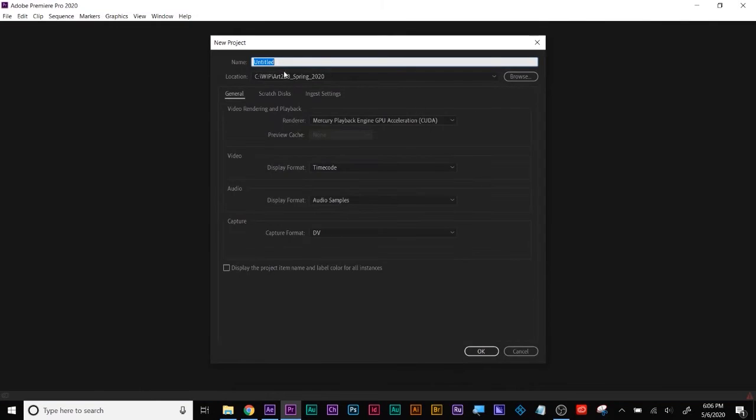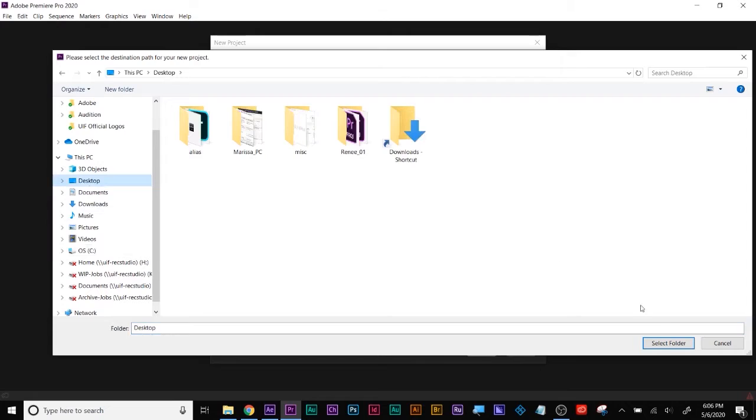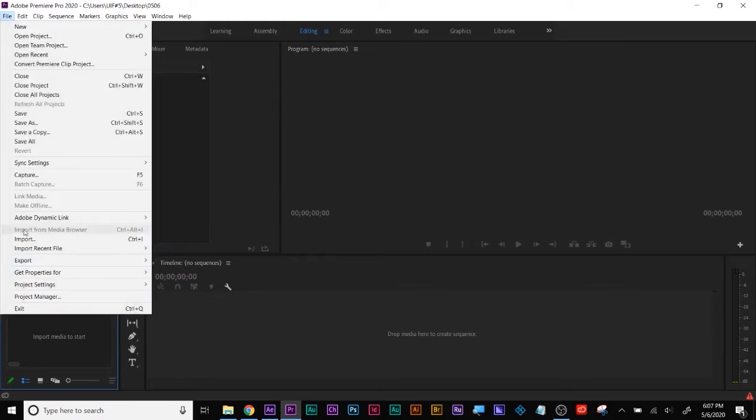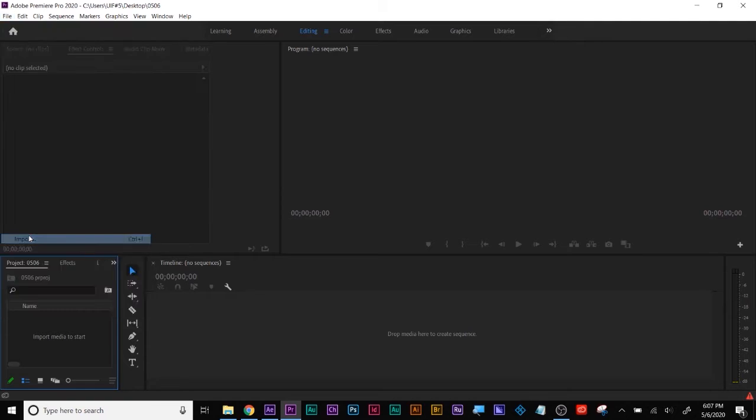All right, so the quick recap, I just hit the project. I'll call this that. So that's where you name it. And you click there to save it where you want to, then hit OK. Just like in Adobe After Effects, in Adobe Premiere, you can double click in your project panel to import your files, or you can go File, Import File, as we covered before.